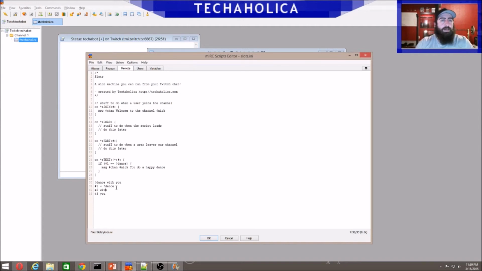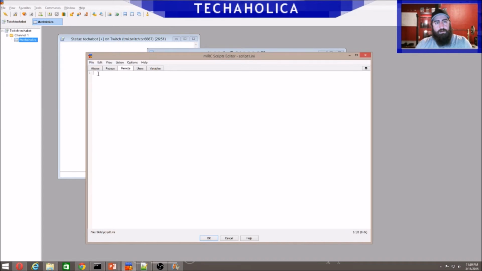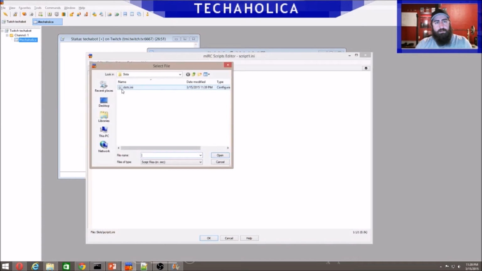Now it's execute command. So this, let's get rid of this. That's nothing. So now we're saying, okay, if the first word they entered is exclamation dance, then write to their channel, you do a happy dance, just like we did before. All right, so we'll save that. Oops, actually I loaded it. Let's load it back up.